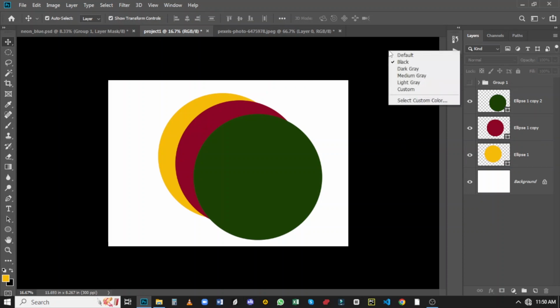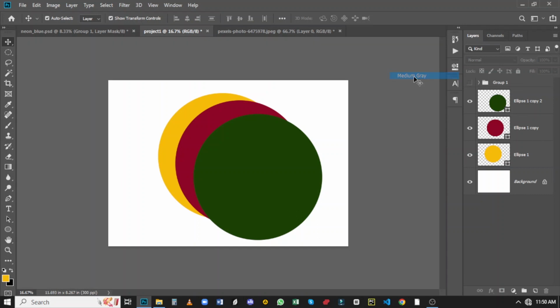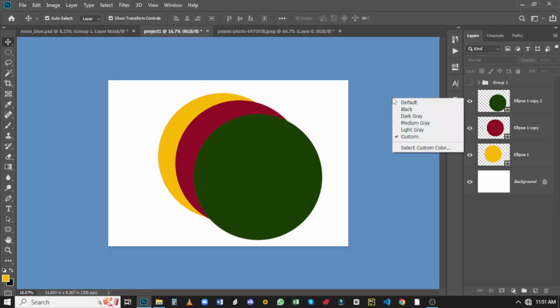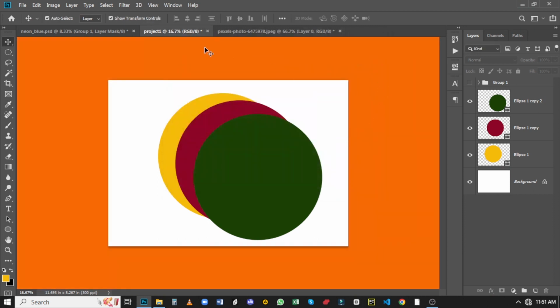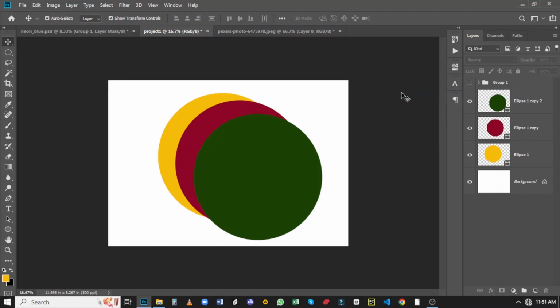You can right click and also set it to medium gray, and then it gives you a different color. You can right click and also customize your own. If you click on custom, you can select a custom color, maybe let's say gold or orange. So let's give it an orange. Select orange. I'll hit OK. Now look, our canvas is now orange, but I don't like all these colors. I like the default one, so we set it back to our default canvas.